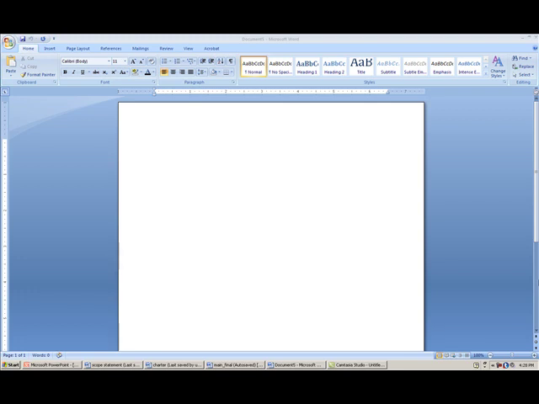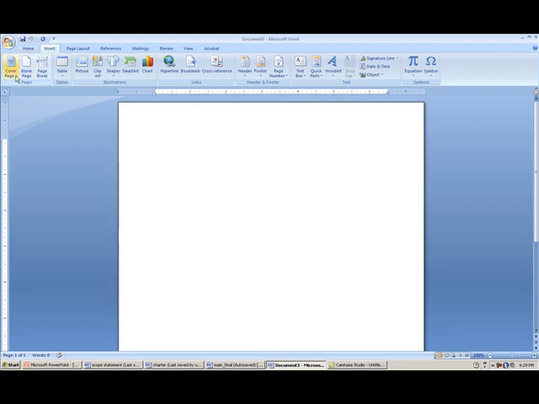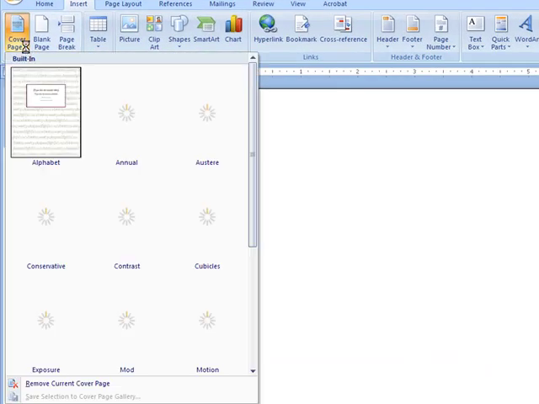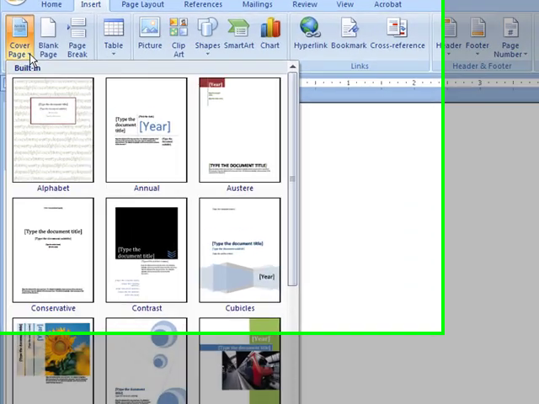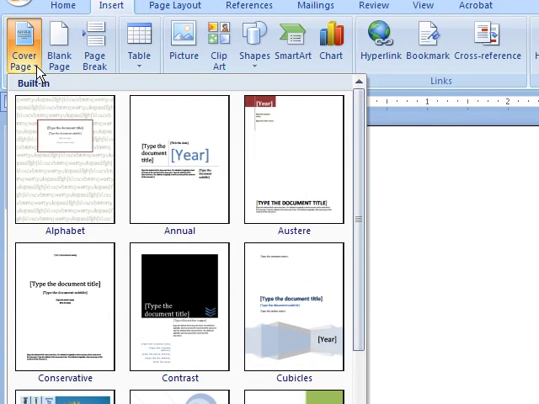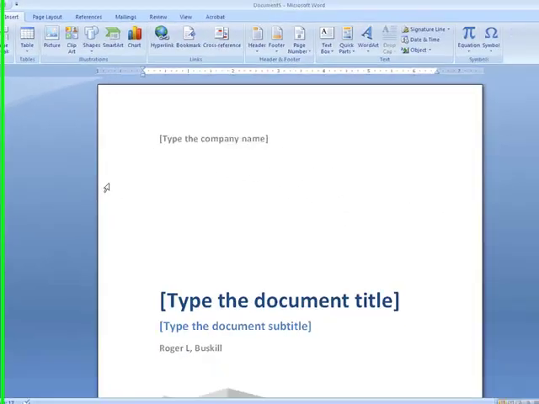So what I have before us here is simply a new document in Word. From the Home tab, we're going to click the Insert tab. The arrow under Cover Page lists a number of options here. Any one of these would probably be okay. I'm going to select maybe cubicles, something like that.